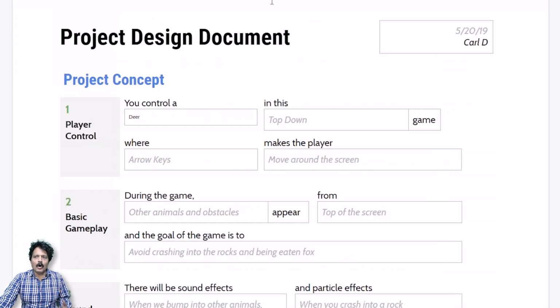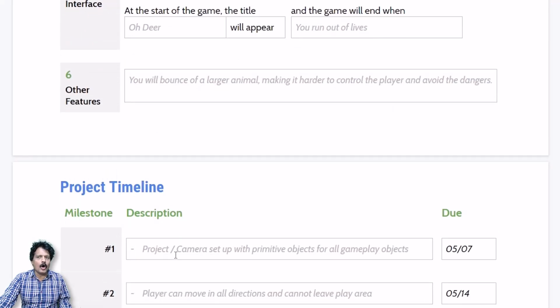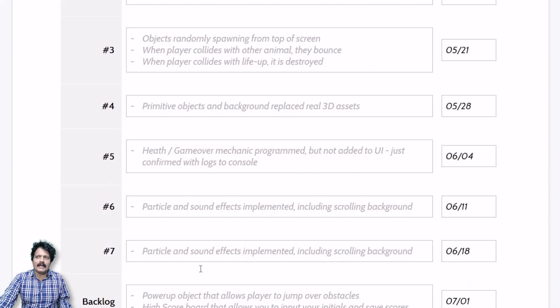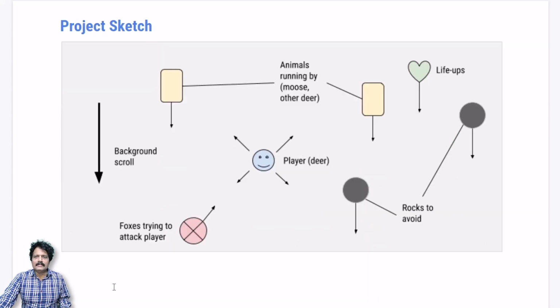Now we have outlined our ideas through our project concept. We have given ourselves a timeline of what we are trying to accomplish. Now we are going to put our ideas down on paper through a sketch. This sketch will help us really visualize and imagine what our MVP, our minimum viable product, of our game will look like. This is just a way to help imagine all the different things that are happening. So for example, I have that background scrolling that I want to do.